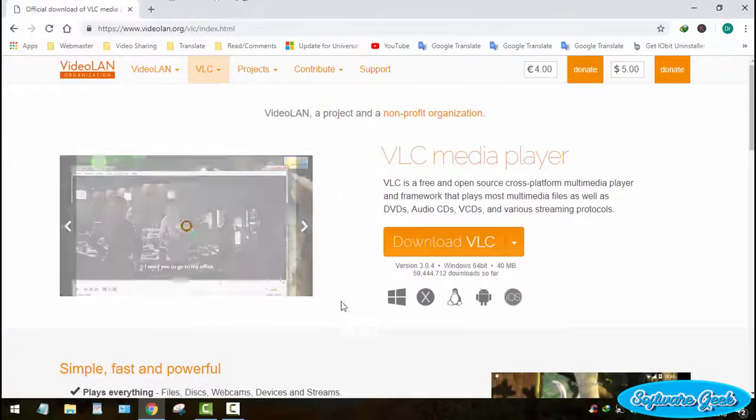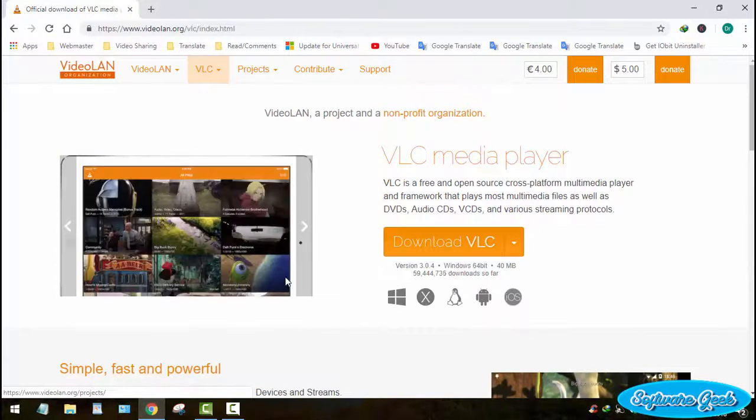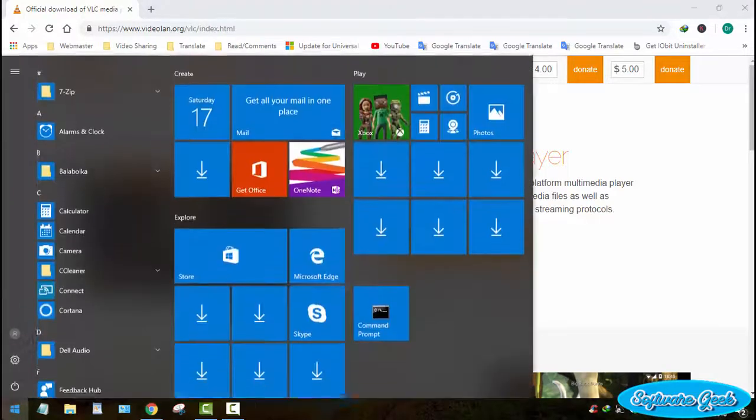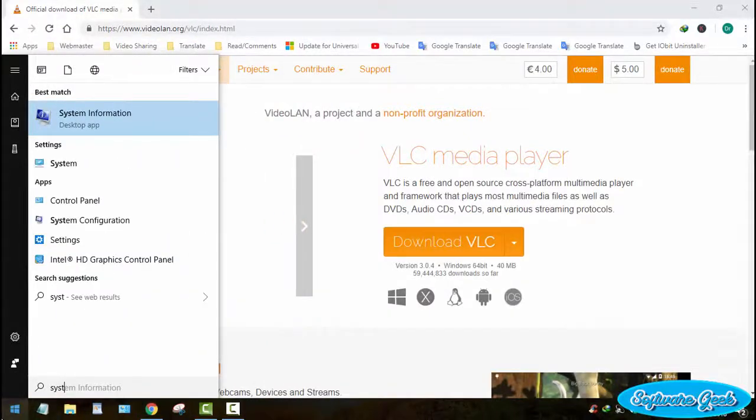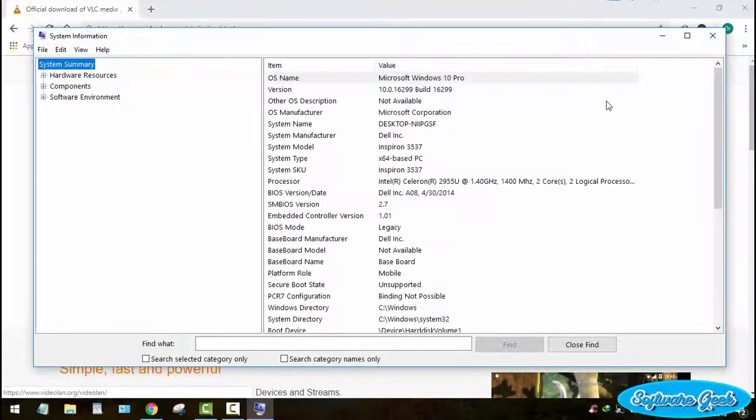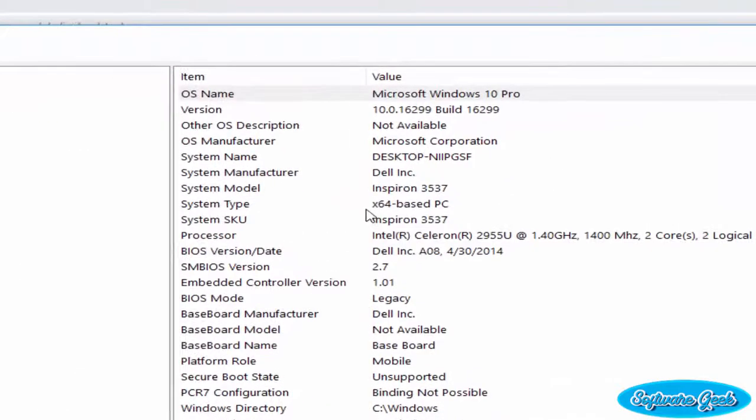Before you download VLC Media Player, you need to know about the system type of your computer or laptop. To find out the system type, click on the Start menu. Type in System Information. From the search result, click on System Information to open it. Look for the system type. As you can see, I have a 64-bit PC, and I need to download the 64-bit installer of VLC Media Player. You need to download the 32-bit installer if you see an x86 or 32-bit based PC.